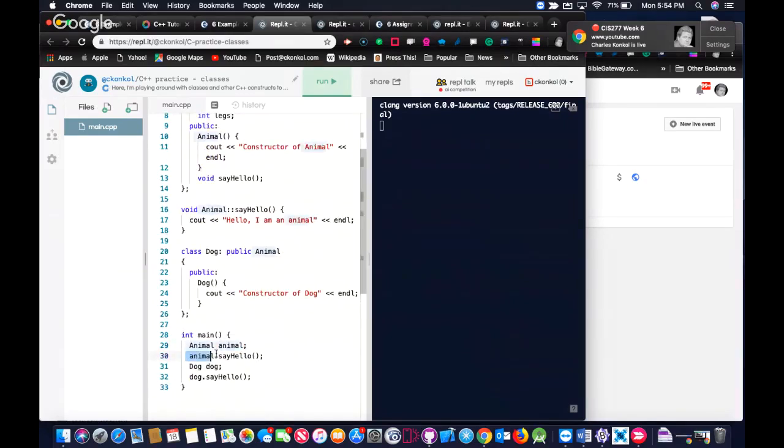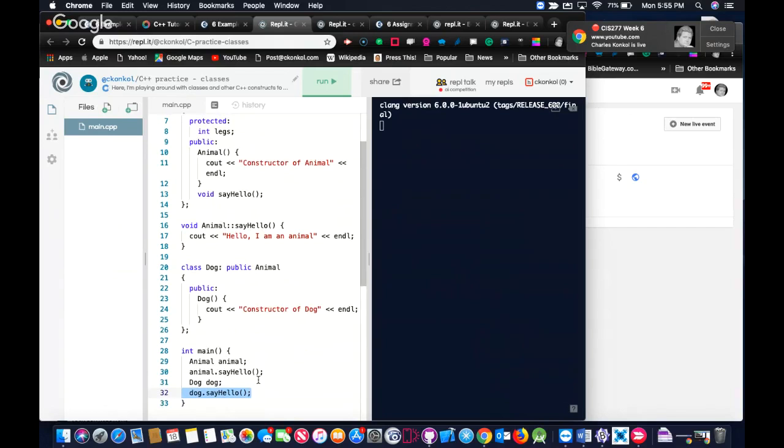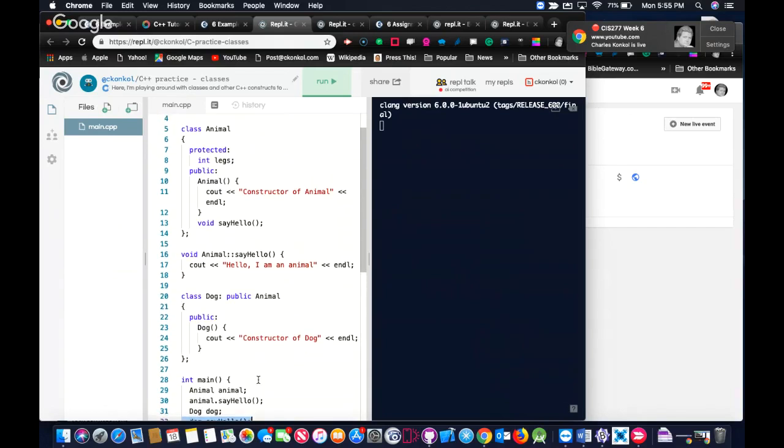Then animal.sayhello is going to be called. It says hello, I'm an animal. And then dog is being declared as the word dog. And notice it is also bringing in the constructor for animal. So you have animal saying hello, you've got dog saying hello. Both of these are coming from the same class, technically, being called in different ways throughout the program.